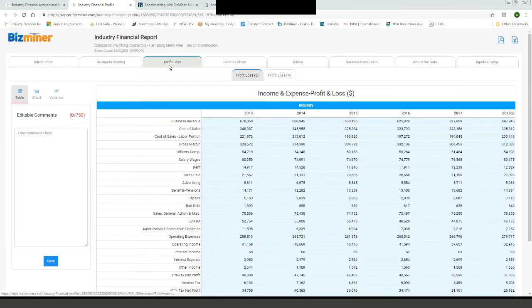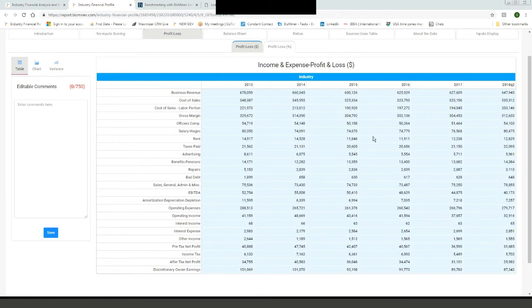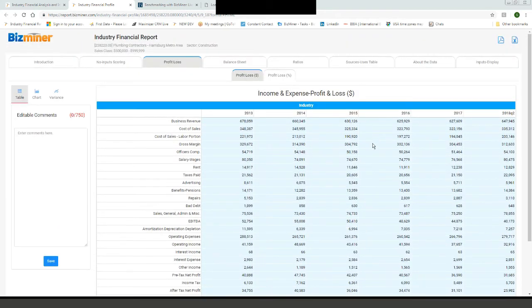So if you navigate over to the profit and loss tab, you'll see the industry average profit and loss statement right here. So basically what this report is doing is it's analyzing the firms that fall within the parameters that you set. So in this case, we're analyzing plumbing contractors in Harrisburg, Pennsylvania, with between $500,000 and $1 million in annual sales. So we're averaging together businesses that fall within those parameters.